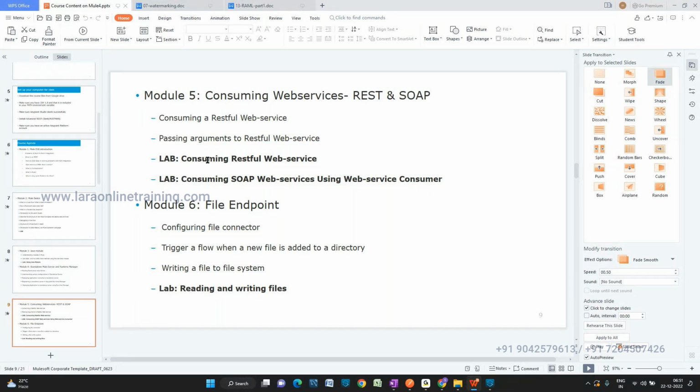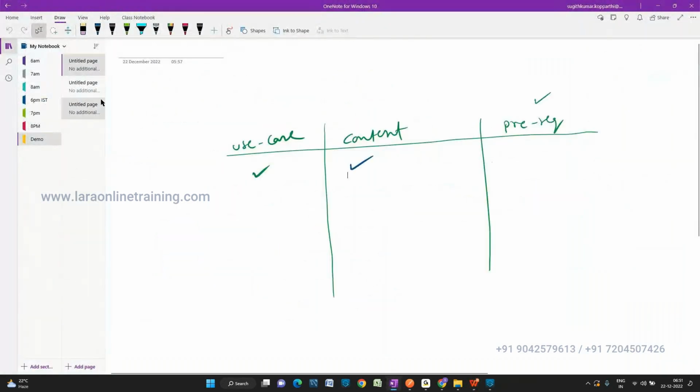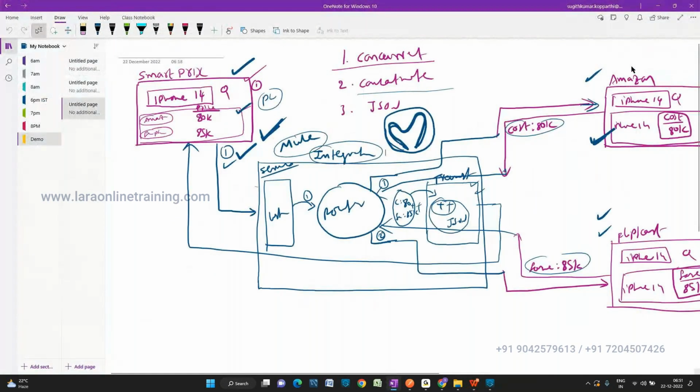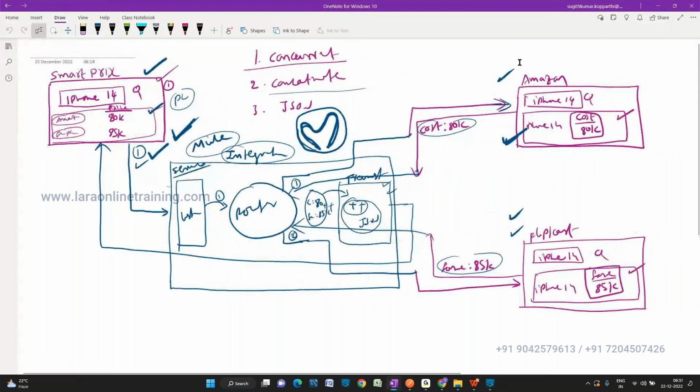These are the types of integration: how to consume a third party REST API. In our use case, our Mule application is going to connect with Amazon and Flipkart. Those Amazon and Flipkart are nothing but APIs. They may have been created using a web service. So you need to know how to consume that web service. That's what we are going to learn in this topic.